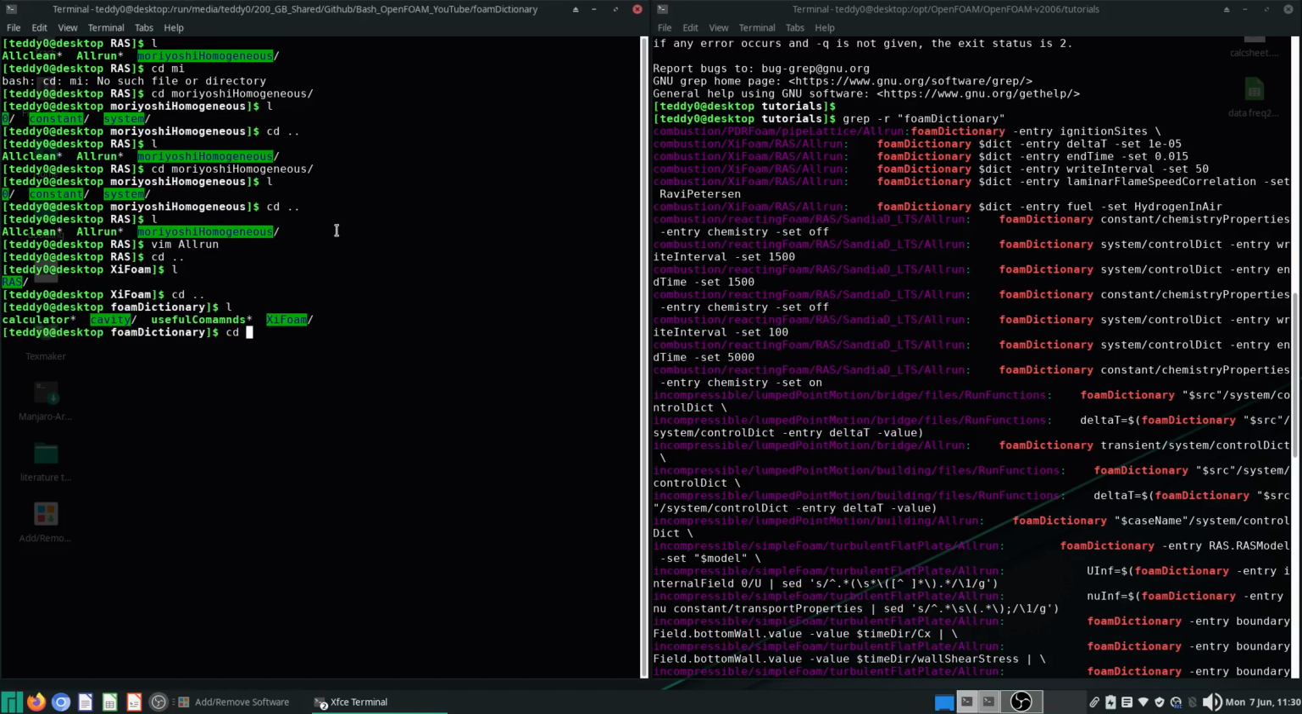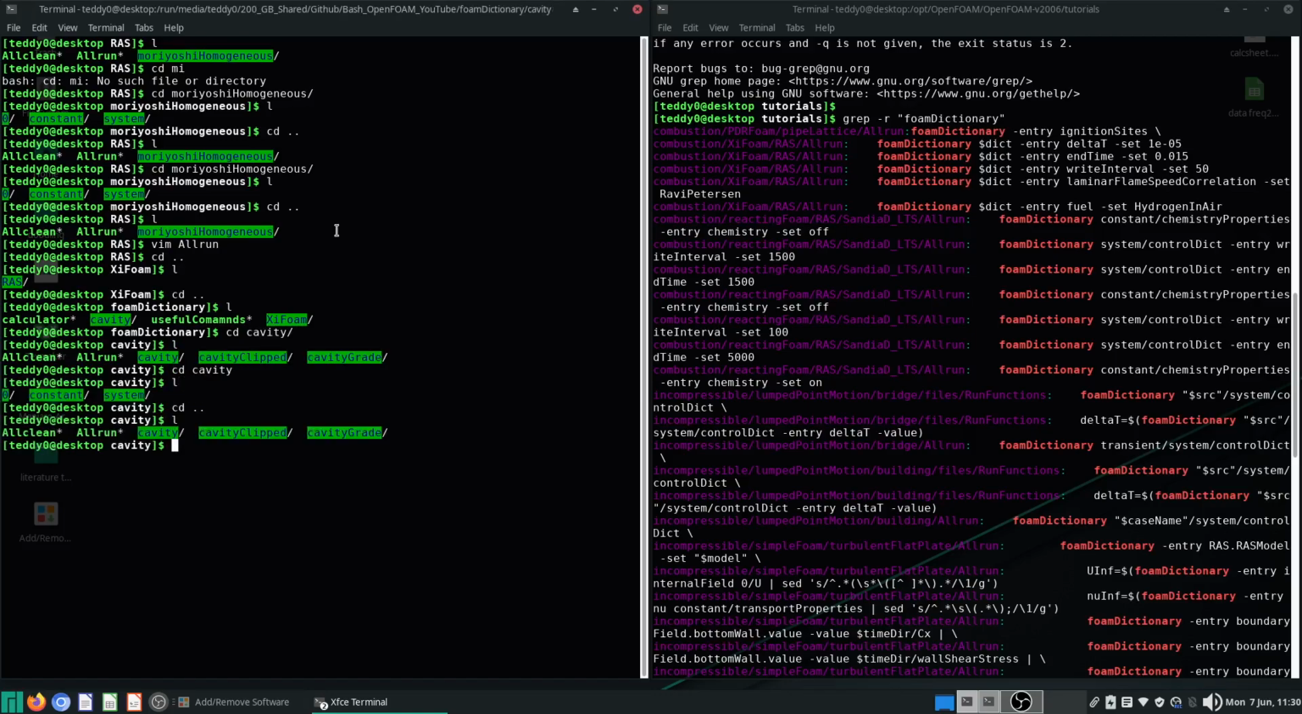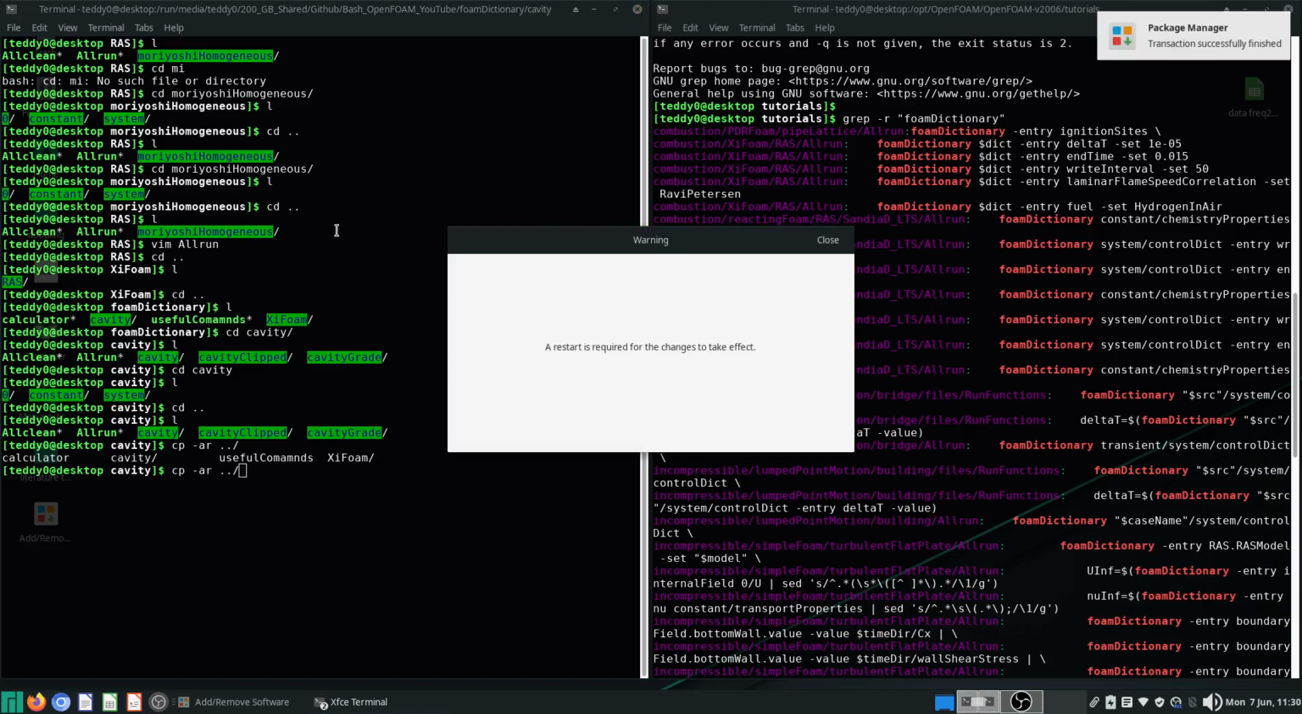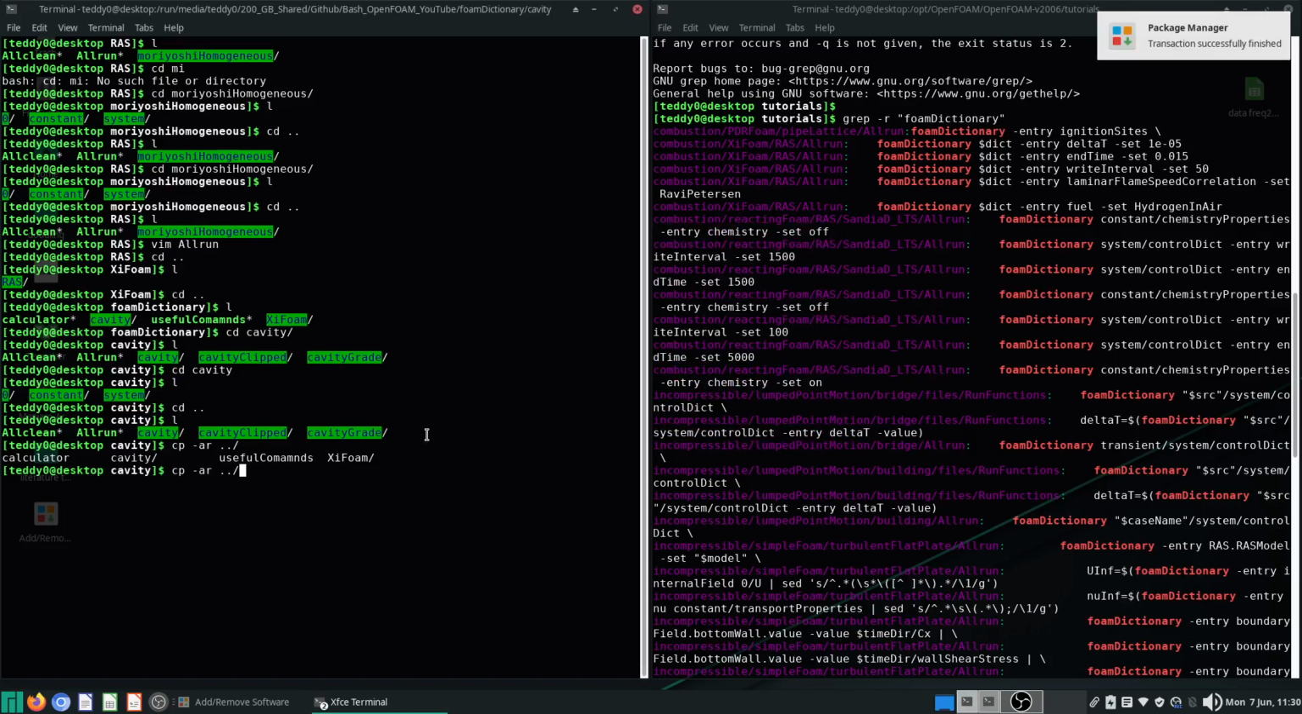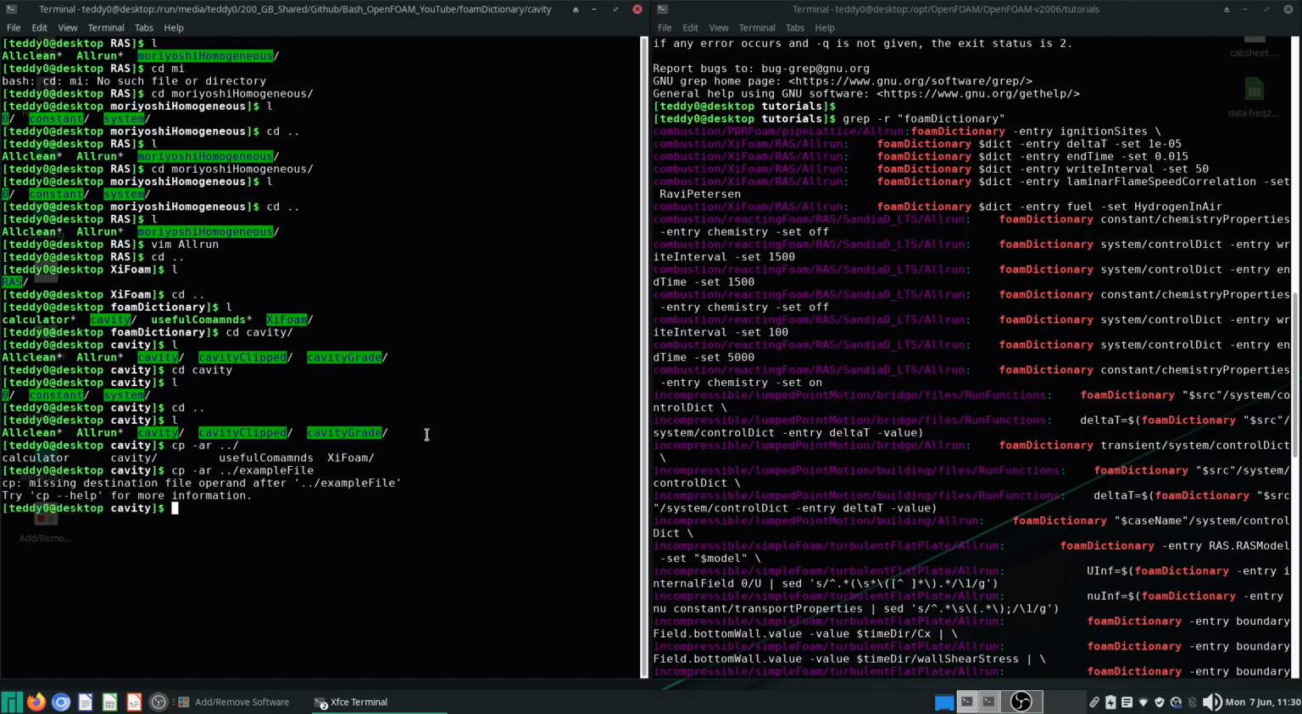So let's just do a very simple example. This is the tutorial system, so I'm going to copy this over and rename it. Let's put the cavity case into an example file for foamDictionary.